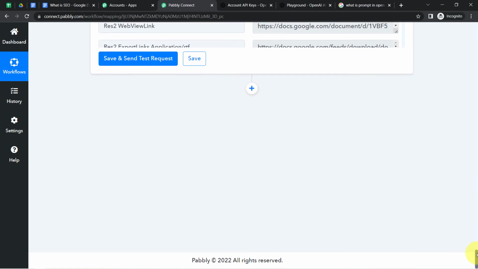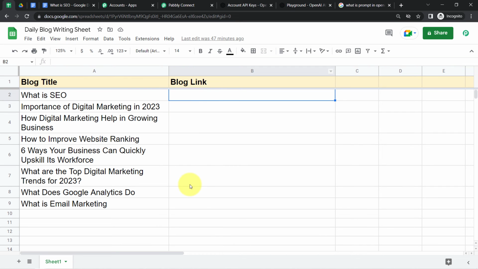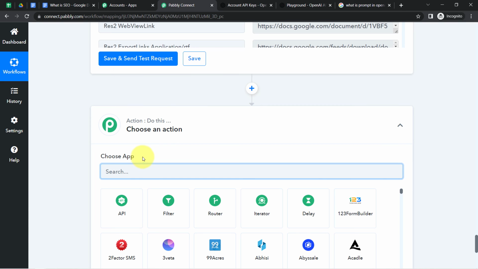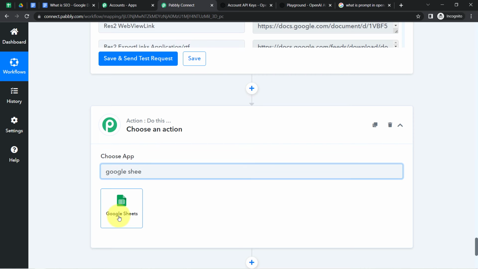Now finally, the last step of our automation is adding the link into this particular sheet, into this particular column. For that you will have to search for Google Sheets, since I am going to add the link into the Google Sheets application.